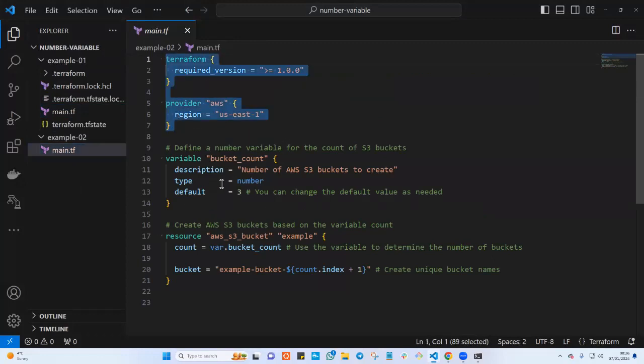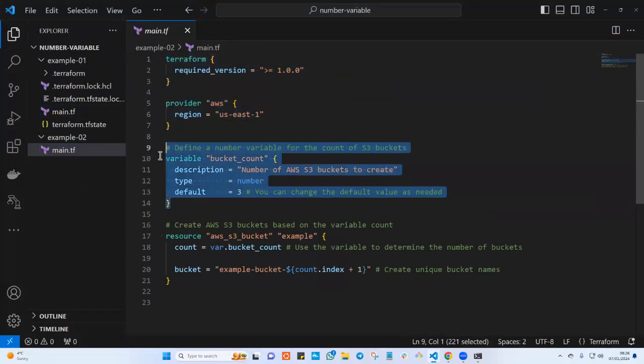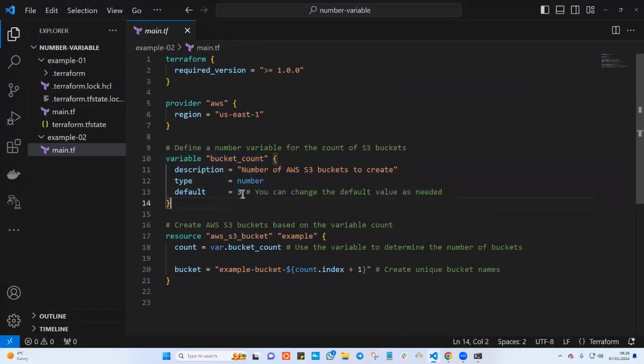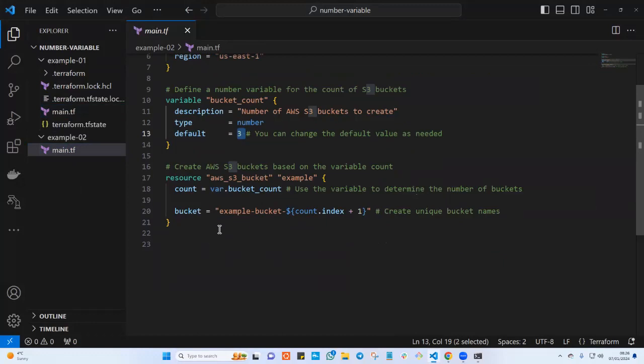In this example, we basically have a description, the number of buckets. We want to create 3 buckets, and the variable is the number, with a default value of 3. And here, what is the bucket name? We want to say count equals var.bucket, which means we want to create 3 buckets, right? For the bucket, we say example-bucket- and count.index plus 1. That means the first bucket will be example-bucket-1. Another one will be example-bucket-2, right?